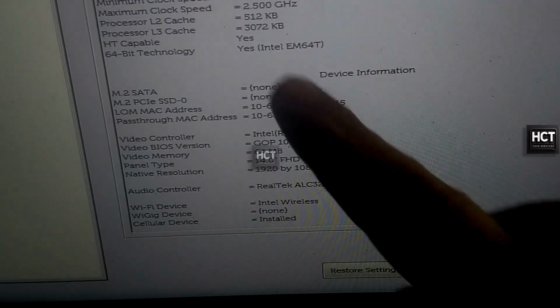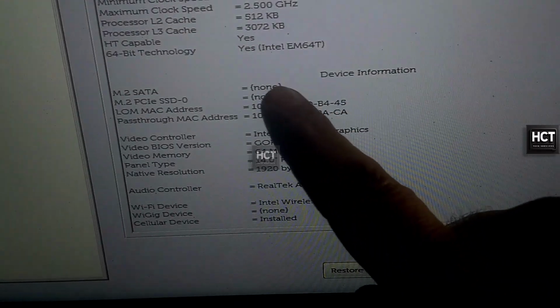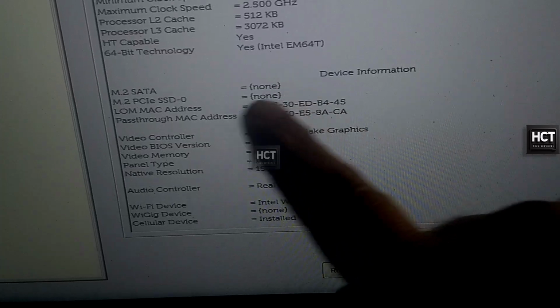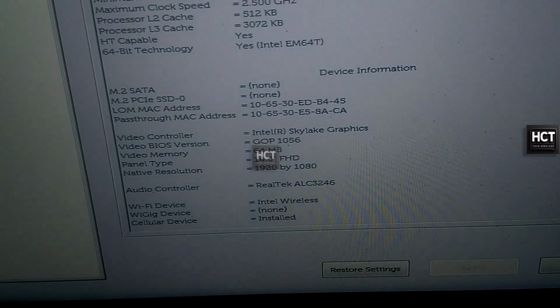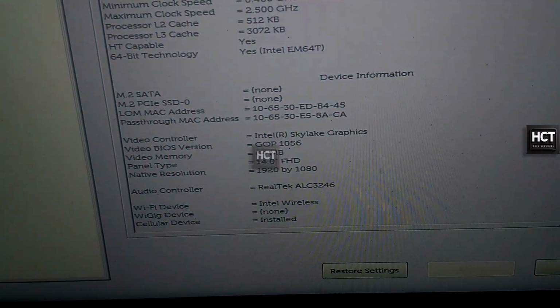In the Device Information section, you can see there's no SSD or hard drive listed. It simply shows none. This means the drive is either not connected properly, or it may be faulty.